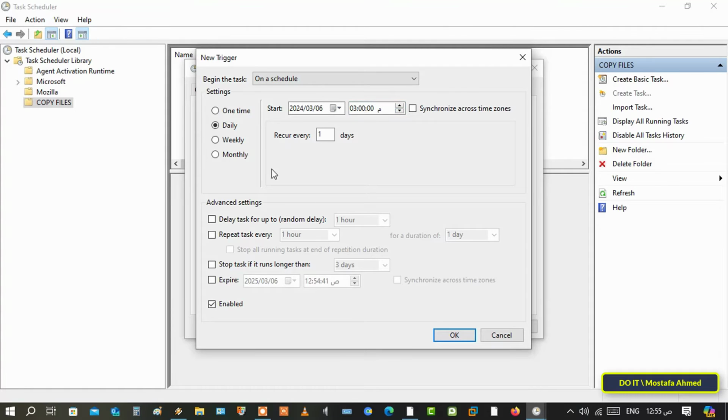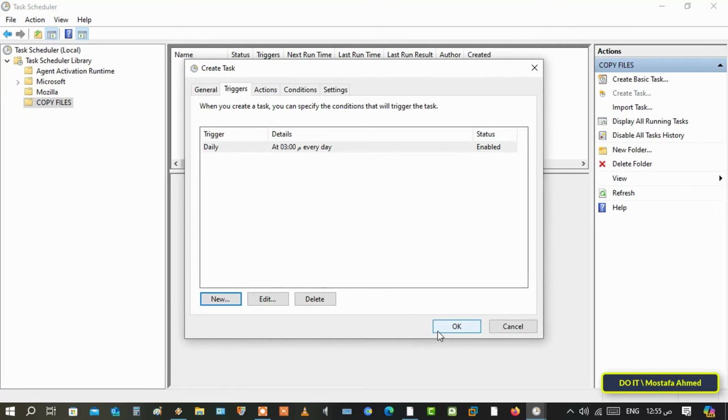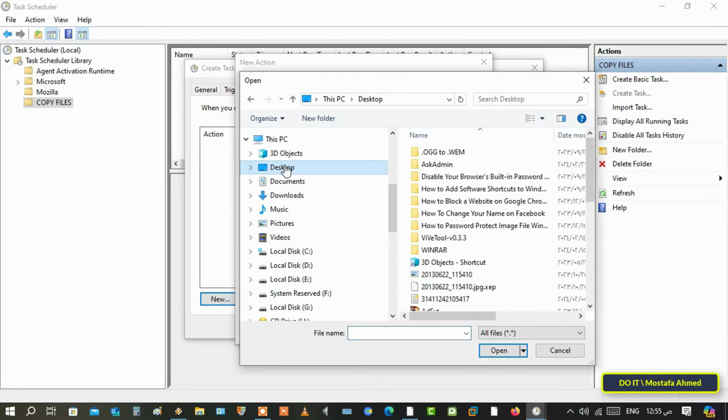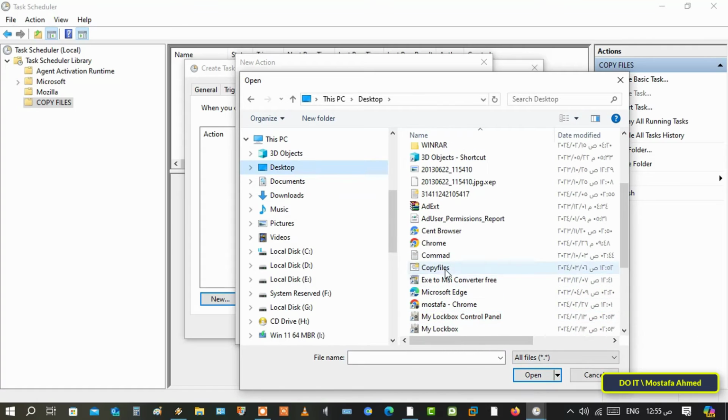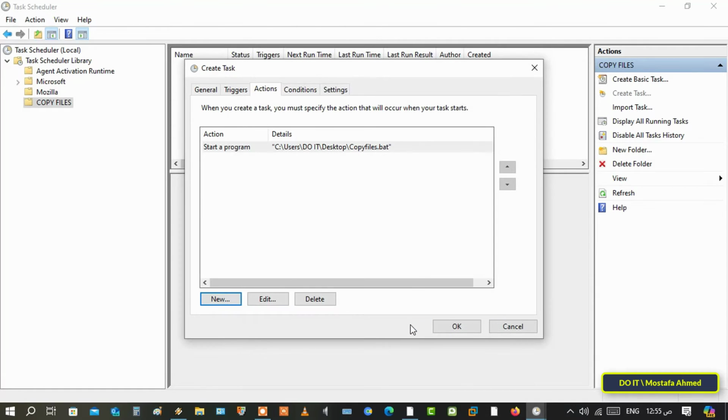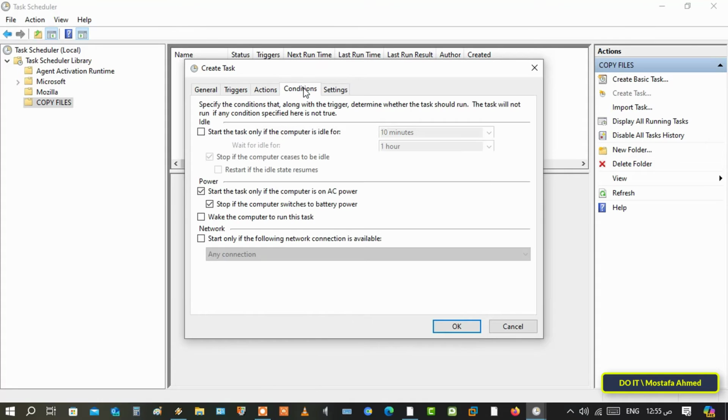After specifying these settings based on your requirements, click on the OK button, then click on the Actions tab, and at the bottom click on the New button. In front of the Action field, select the Start a Program option, then click on the Browse button, and locate the batch file in order to add the batch file to the task, and click OK. Then click on the Conditions tab.